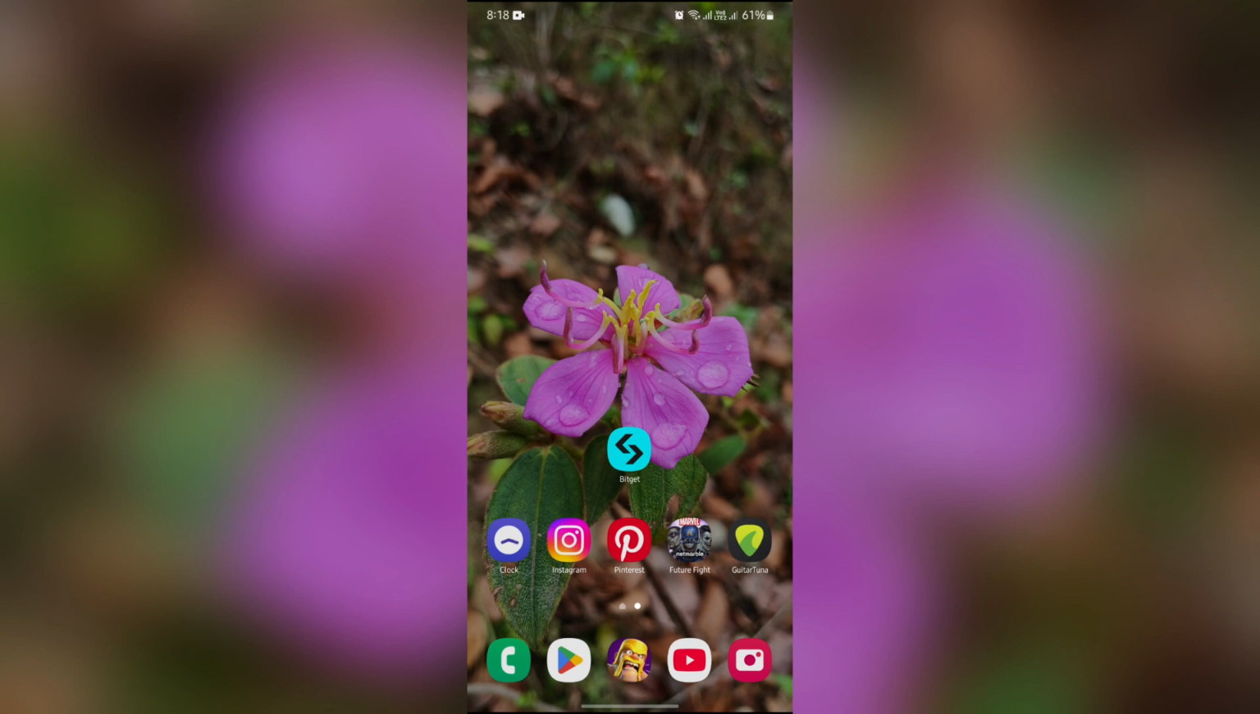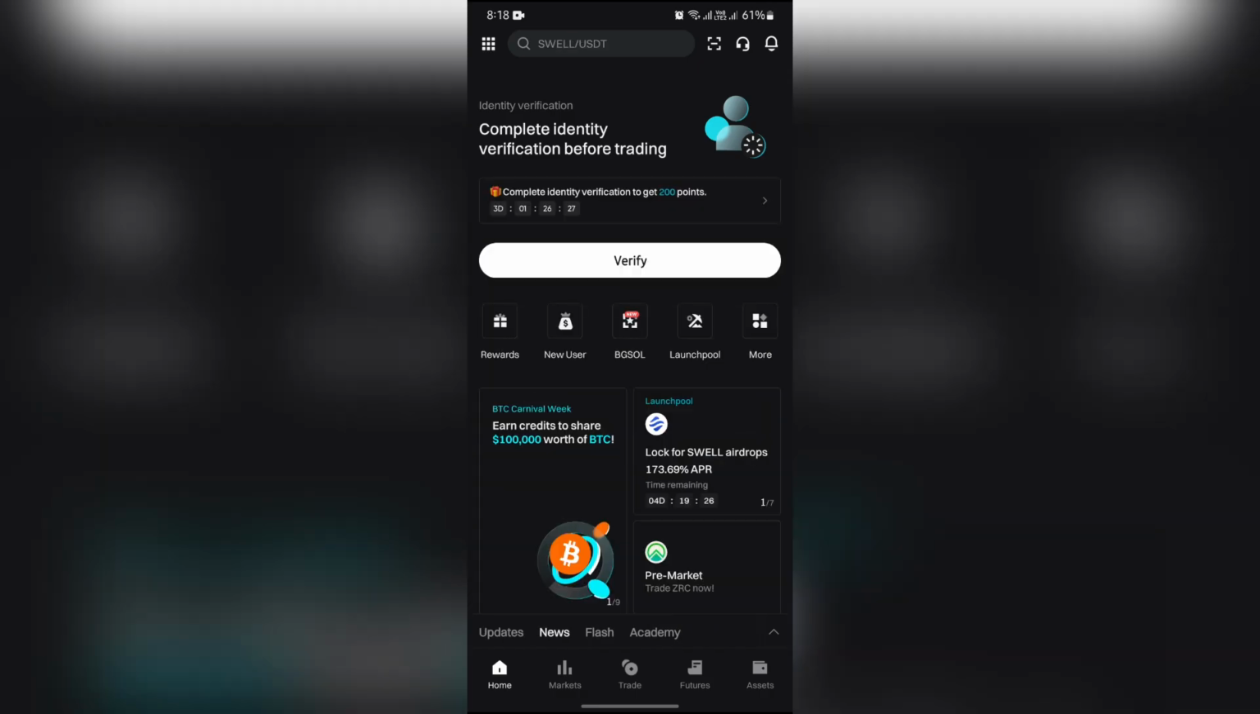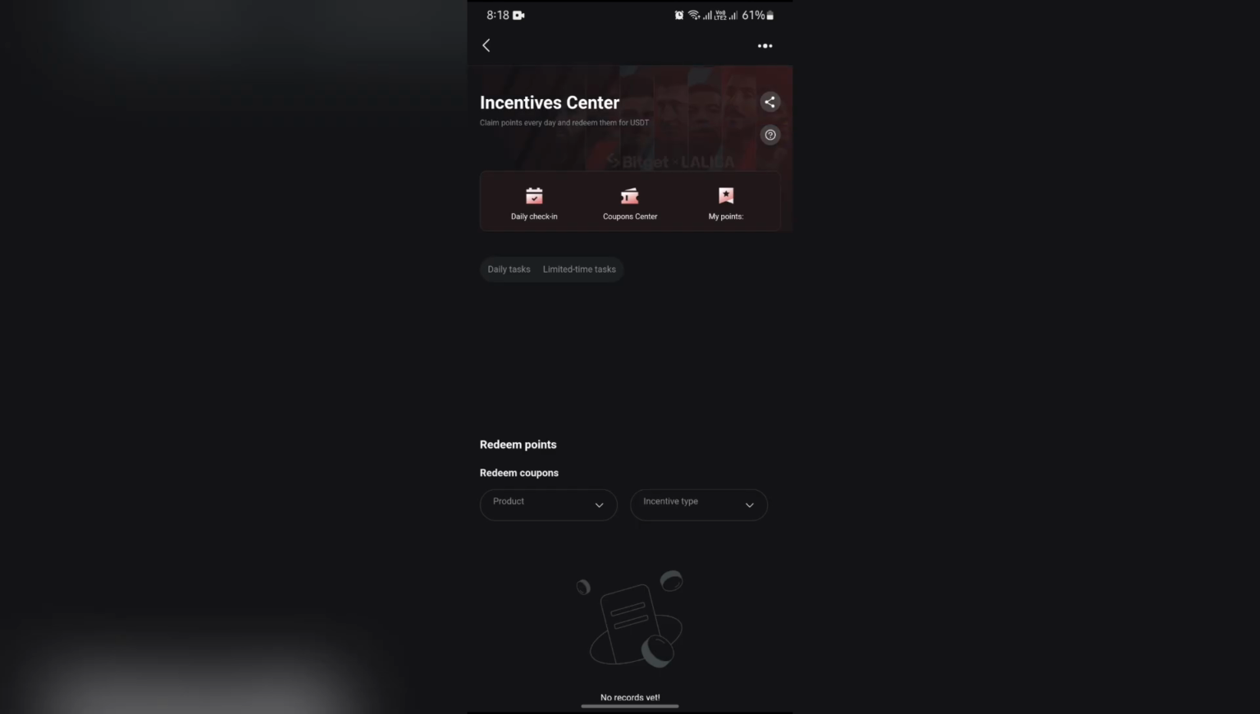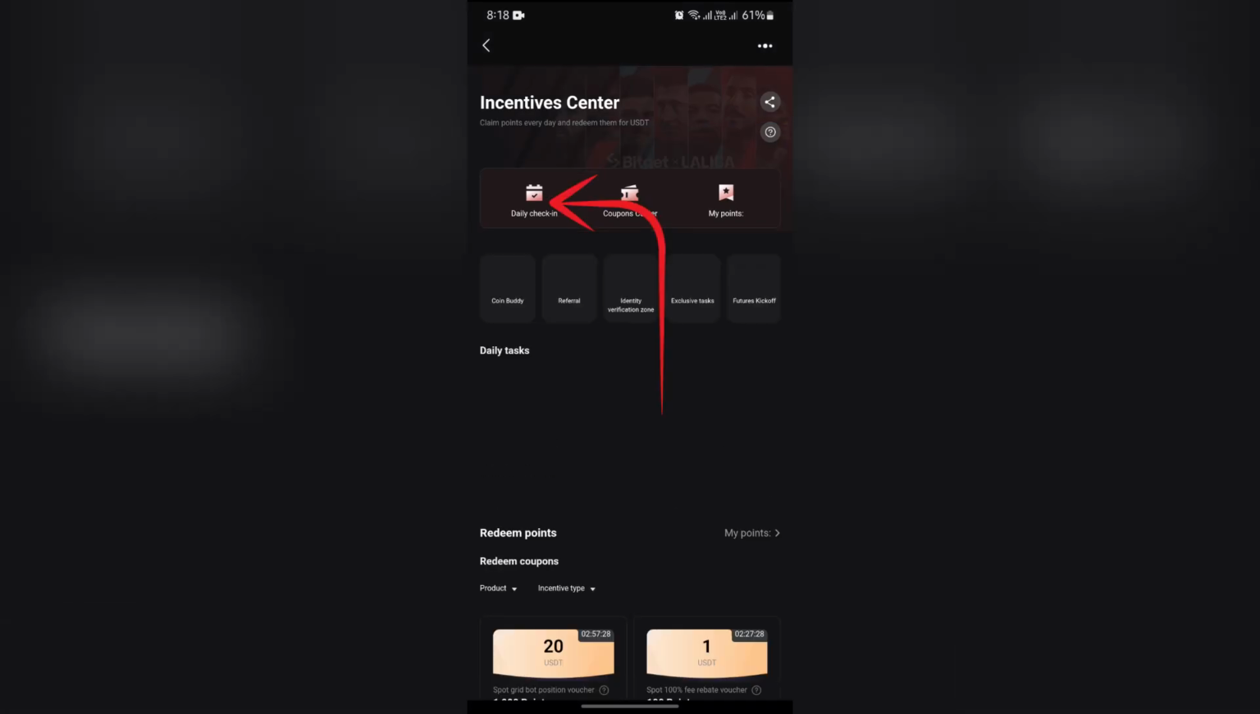Now in order to do that, you simply have to open your Bitget application. After opening Bitget, you will see this icon in the top left corner. Simply tap on that, and after that, you will see this option of rewards in quick access. Just select this option of rewards here. After going into the rewards page, you will get this option of daily check-ins directly.